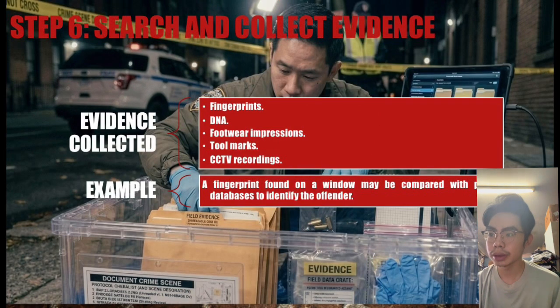Step 6 is to search and collect evidence such as fingerprints, DNA, footwear impressions, tool marks, or CCTV recordings. For example, a fingerprint found on a window might be compared with the police database to identify the offender.